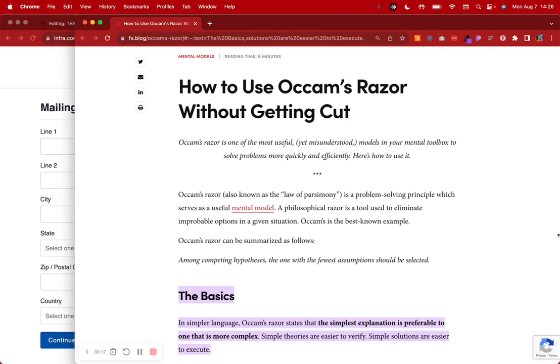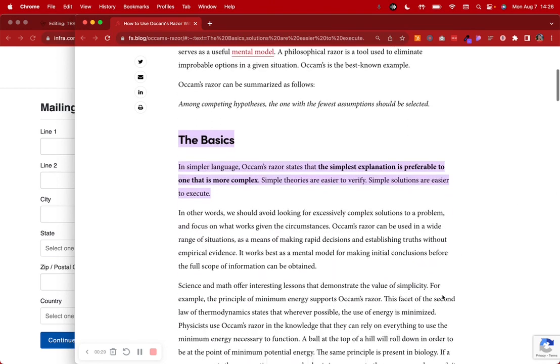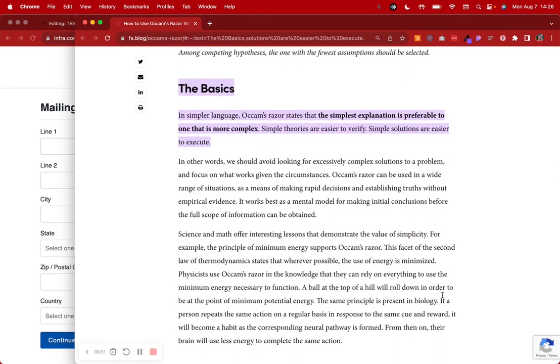So Occam's razor is also known as the law of parsimony, which is a problem-solving principle that states that among competing hypotheses, the one with the fewest assumptions should be selected. In plain English, this means that the simplest explanation is preferable to one that is more complex.